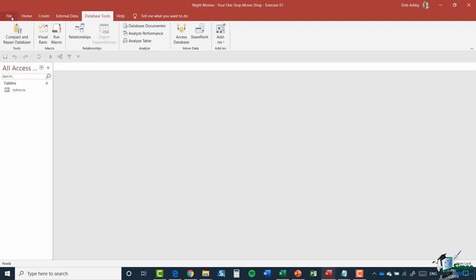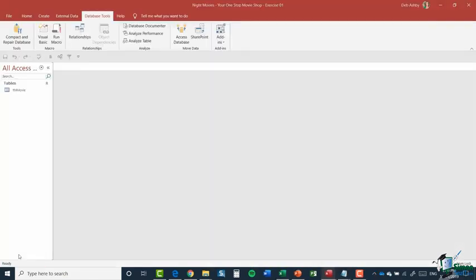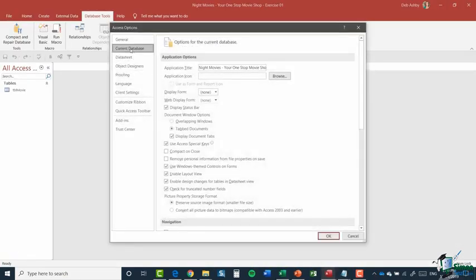Now, one other option I want to point out to you before we leave this topic is in Access Options. So let's go to File and down to Options. And I'm going to jump across to that Current Database area. And I just want to highlight to you this option just here in the middle of the screen, Compact on Close. And what this means is that compact and repair will run every time you close the database.